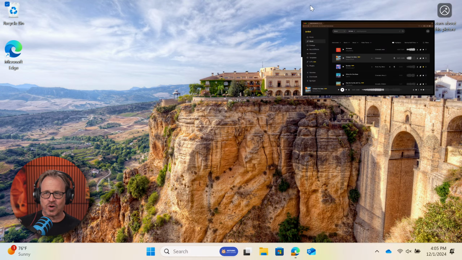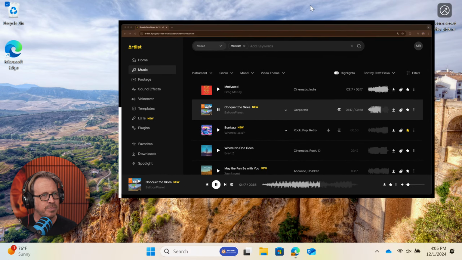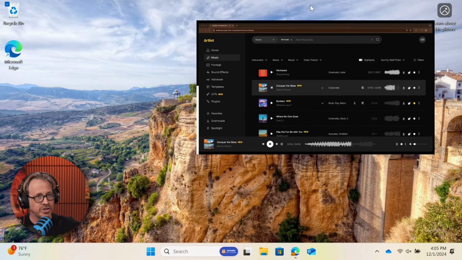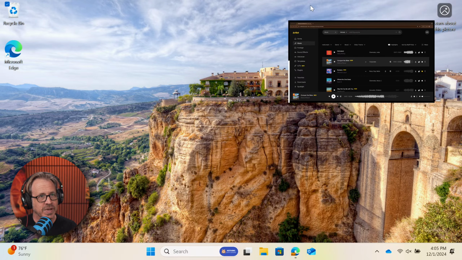This is just a random playlist, by the way, that I put into Artlist. Let me try and make it bigger. Hold on. Yeah, a little bigger. I just put a keyword of motivate on there. This is not promotion or anything for Artlist. This is what I'm using, and it allows me to use royalty-free music. I didn't do this during Black Friday, but with Cyber Monday coming up, there's probably a discount. But here we go.